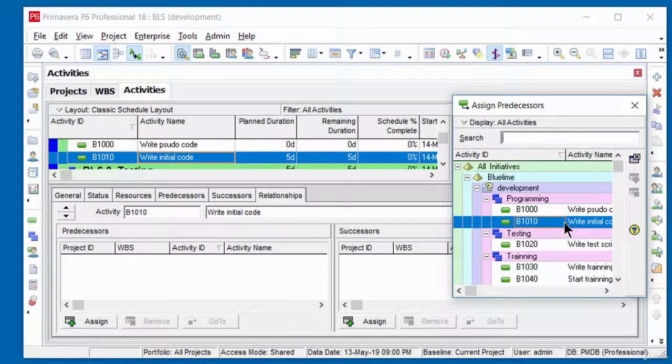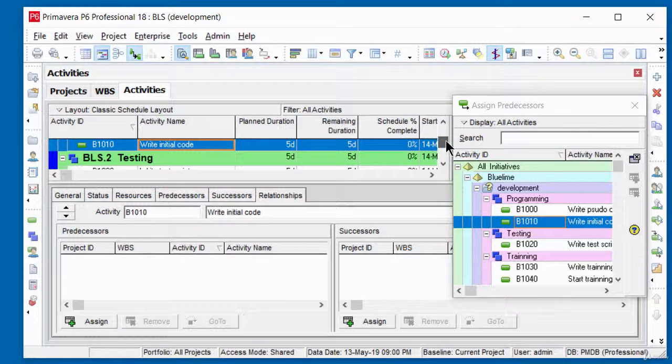So what we want to do, we want to assign predecessors to each of the activities. So here I've got my second activity selected. If I just click on this drop down here, you can see this is my second activity, and my activity ID is B1010. It's called B because I set the prefix to B. So yours may not be B, it could be anything. The default is A. So make sure you've got your second activity selected.